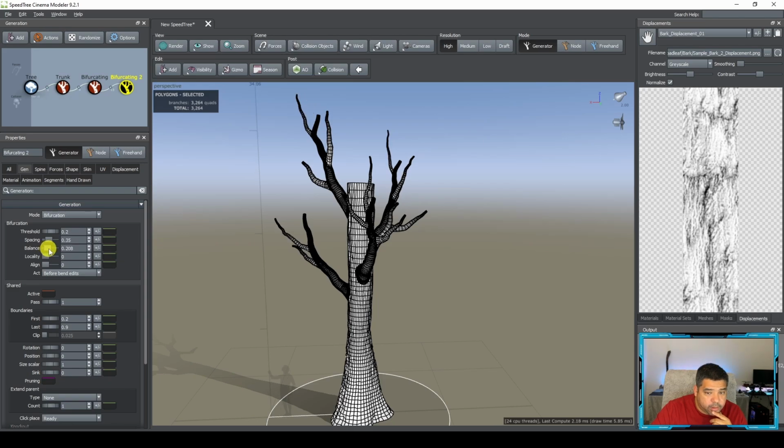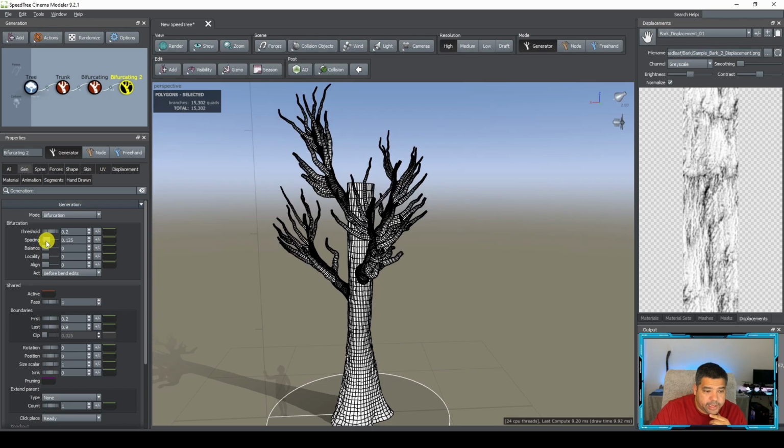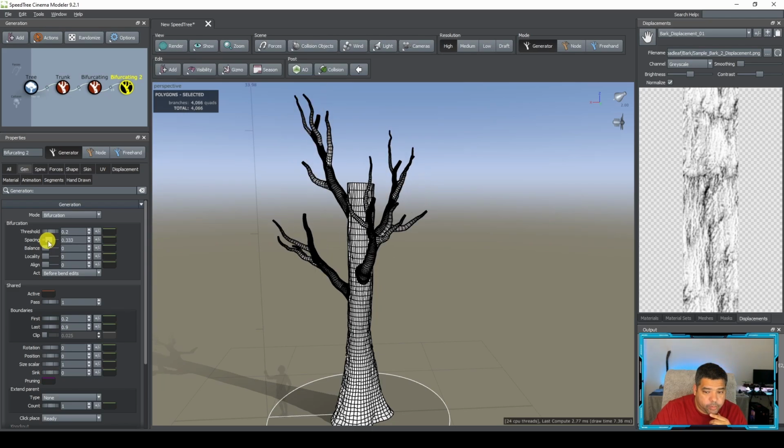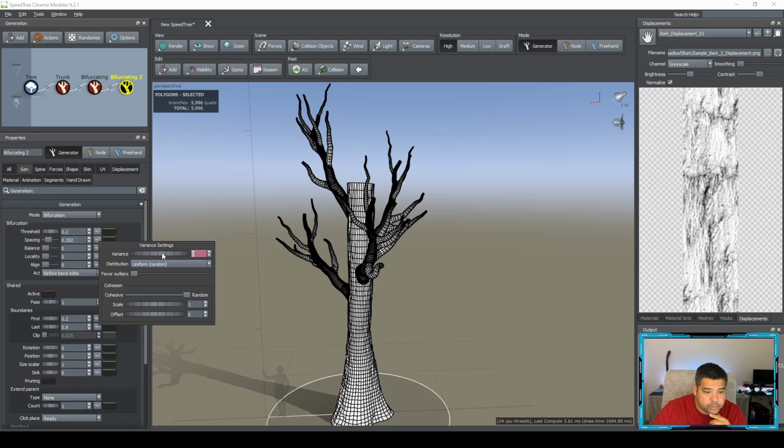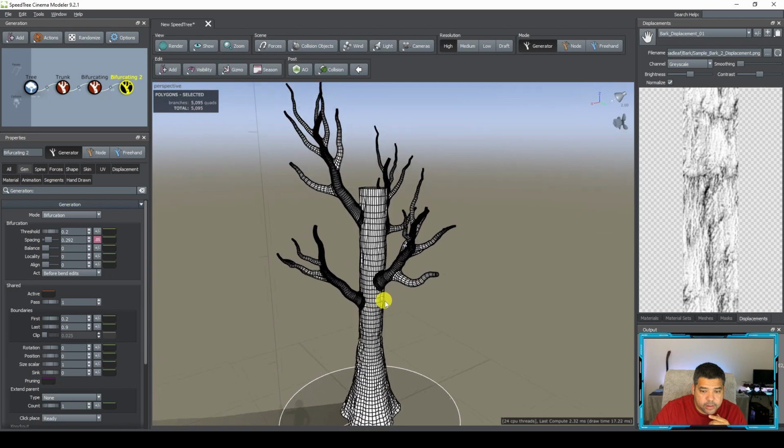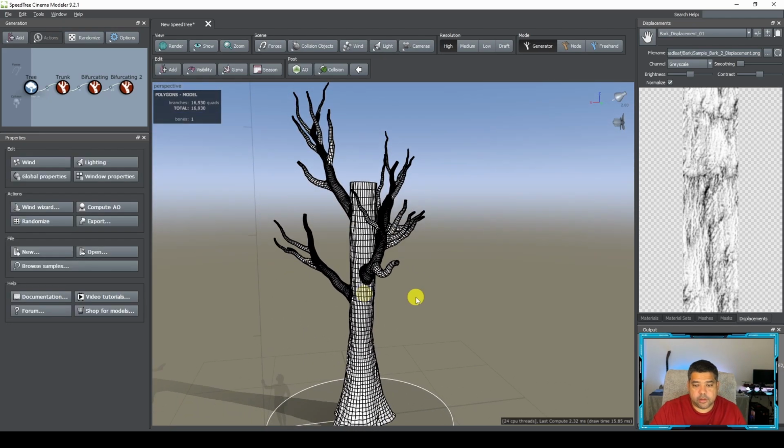Balance. Locality. Yeah, you can change the balance. You can add more to it. The spacing. Let's see. There we go. That's what we wanted. So we can add a few more branches in there. Let's do that, but let's do this variance. So it changes a little bit. Yeah, there we go. So we have that.